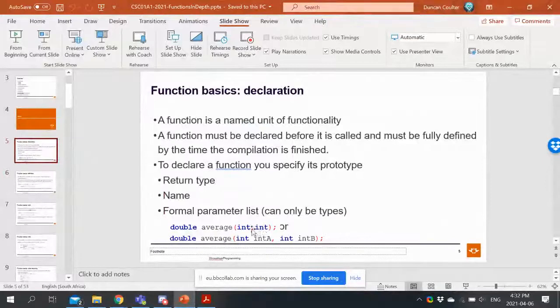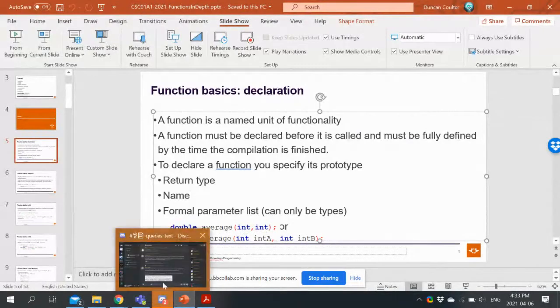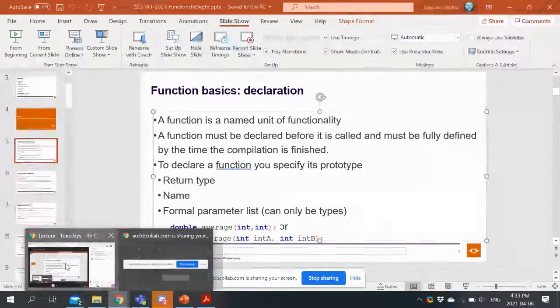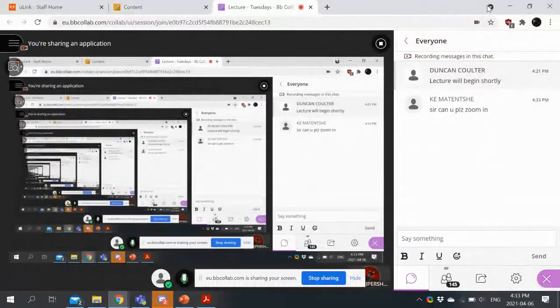The formal list of parameters can be just the types, or it can be the type and the name of the parameter. Typically, we will use the second style where it's the type and the name of the parameter, because that little bit of extra information you get from naming the parameter is useful information. So there's no need to throw it away. But technically, this is all you need to create what's called a function prototype, which is the declaration of the function.